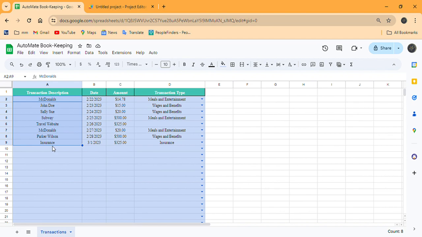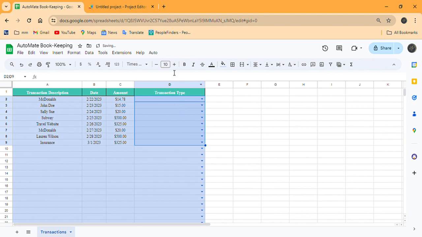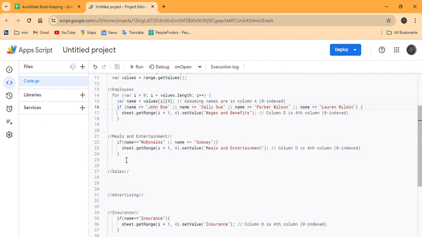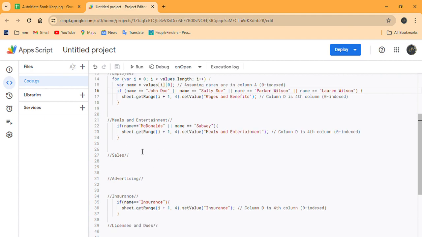So now if we go back here and we change my name to Lauren, and we get rid of all of this, and we do auto, now we'll see that it still gave Lauren wages and benefits as the transaction type. You can use this exact same thing for every item that you would commonly use on a frequent basis.